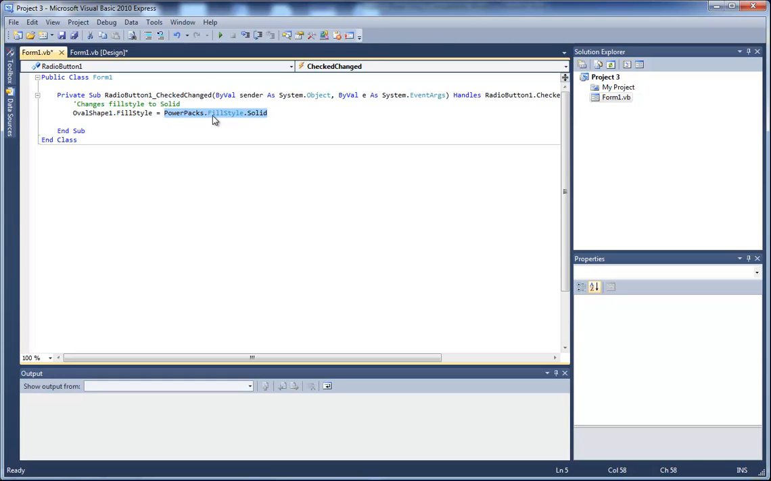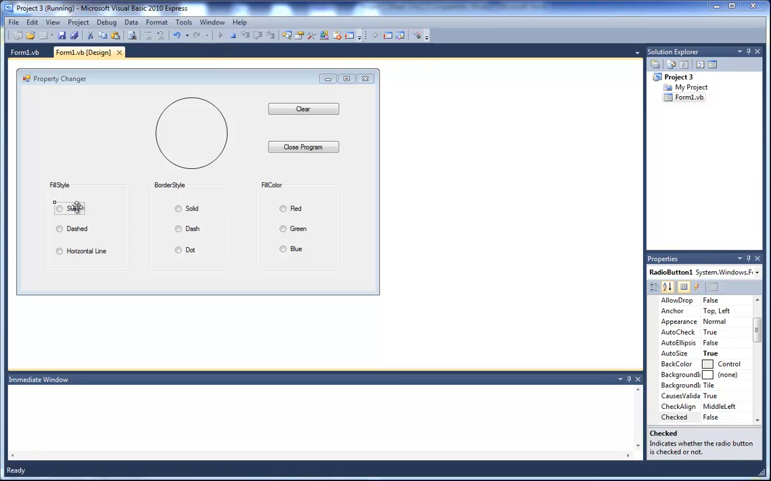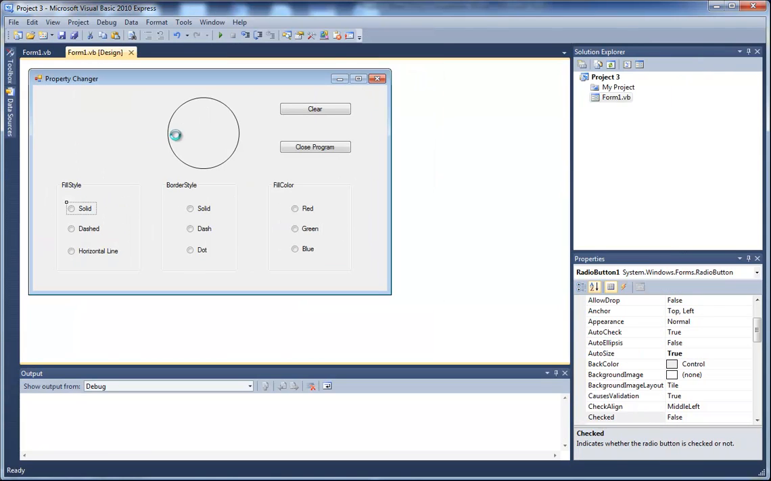So PowerPacks.FillStyle equals solid. So that's our basic line, and we can go back to our program and quickly test that out. Hit play or debug, run, and when we select, that button is already selected, so it already turns to a solid fill style. And our default fill color will always be black. So let's go to the next line.